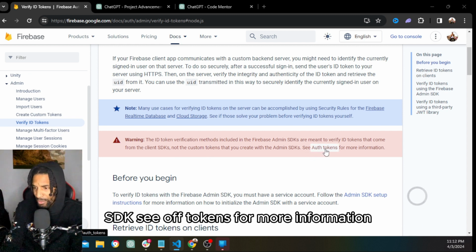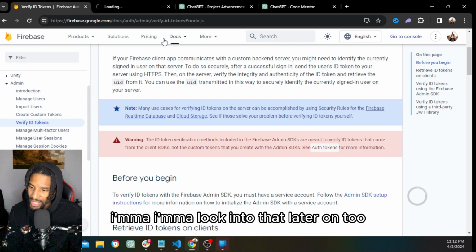See auth tokens for more information. I'm gonna look into that later on too.